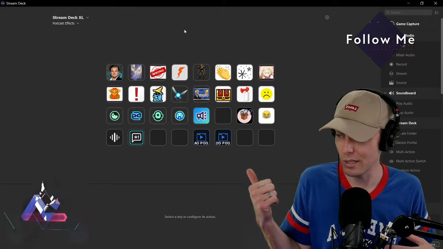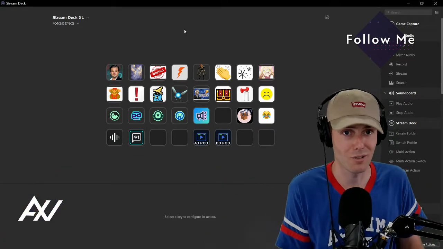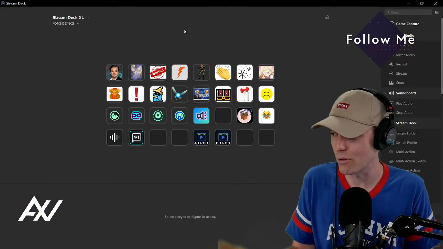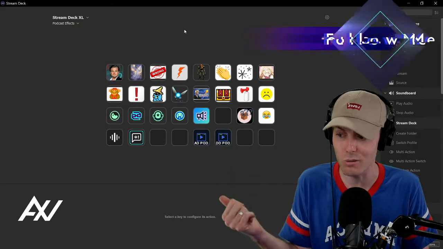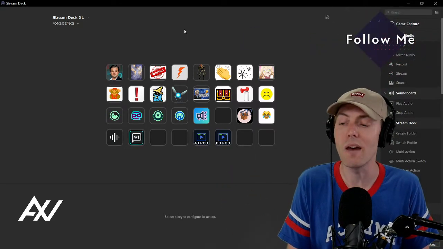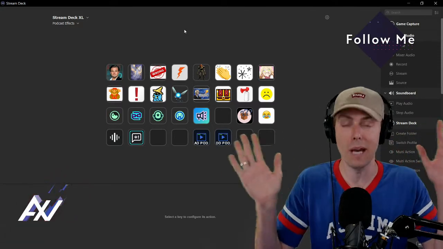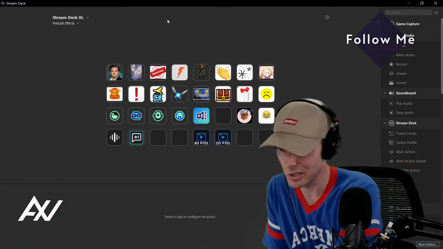You can even program a button in here to tweet. Seriously, you can do anything. You can program a button that tells you how many YouTube viewers you have. You could do everything. Any hotkey you could ever imagine is programmable into the Stream Deck.